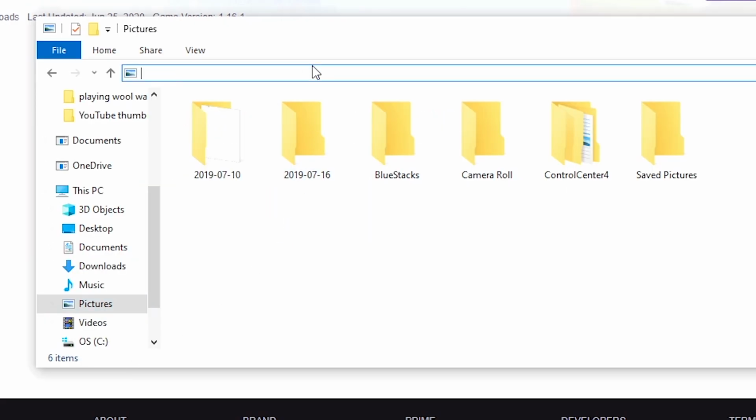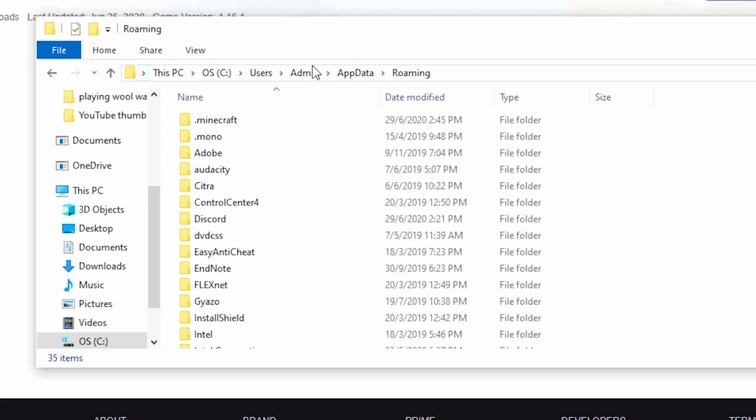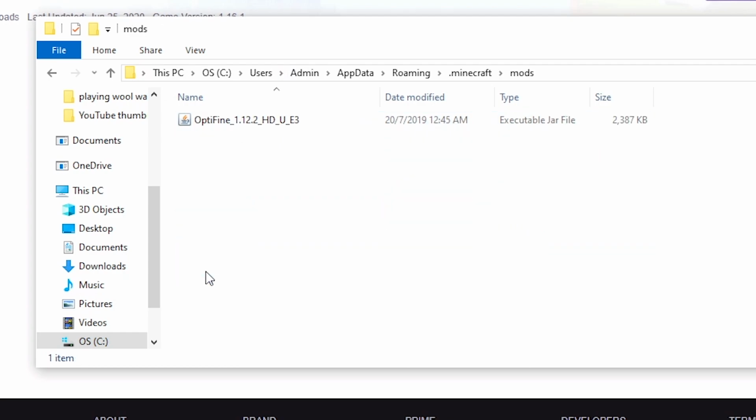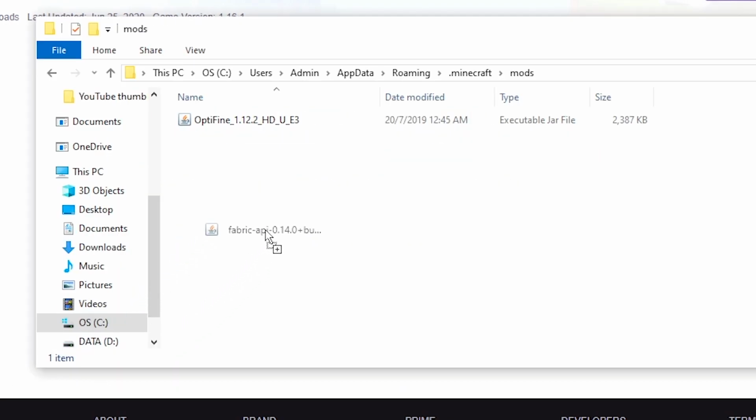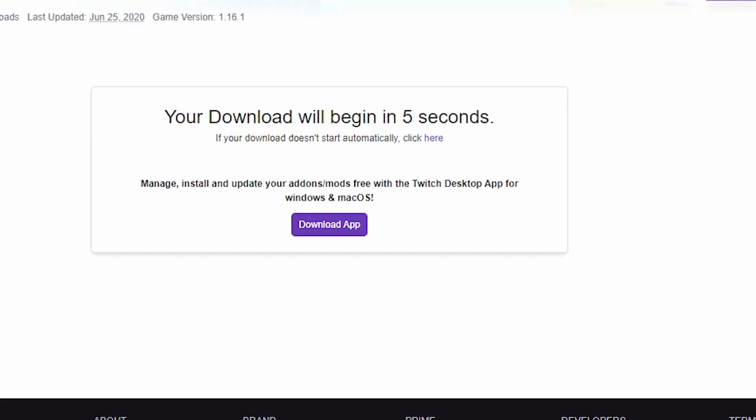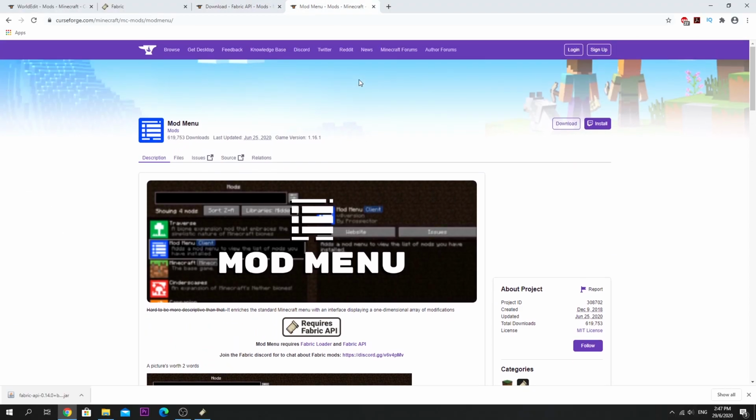This can be done by opening your Windows Explorer, typing in %appdata%, hit enter, click your .minecraft, there'll be a mods folder now, double click on it, drag in your Fabric API jar file. And there you have it, you have Fabric Mod Loader and Fabric API successfully installed, but again, you are not done yet. You still have to install mod menu before you can go ahead and install WorldEdit.